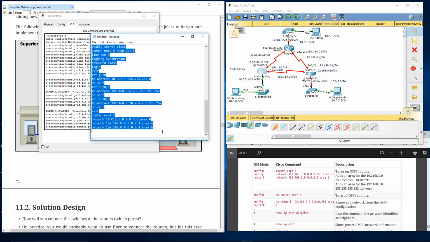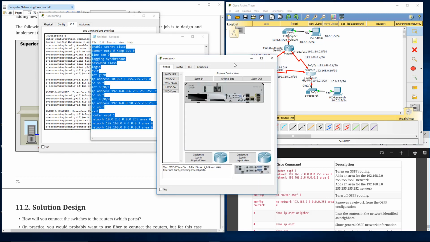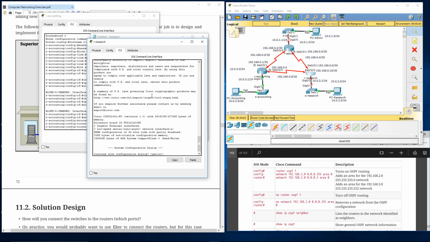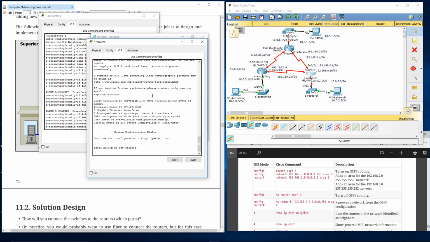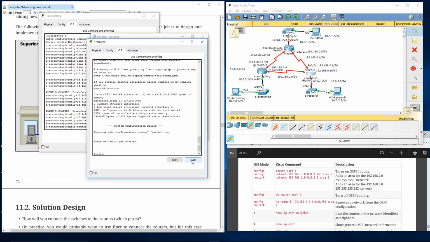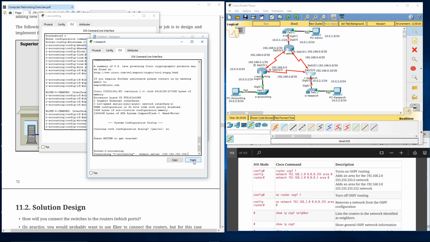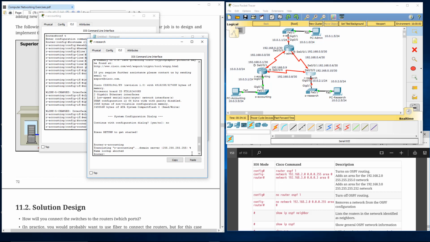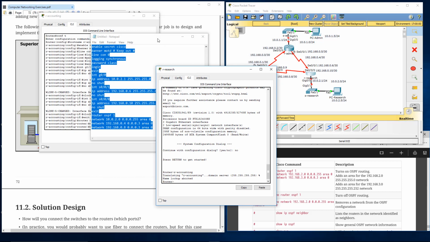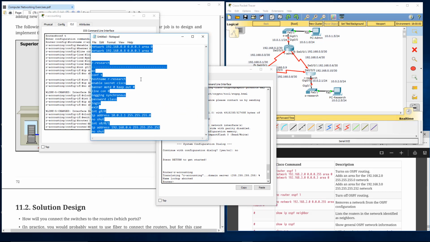So I'm going to copy that. Click on research, come to the CLI, continue with the configuration dialog. Nope. Turn to get started, and oh, son of a gun. Control-Shift-6, that's the cancel. Name lookup aborted. I copied too much.